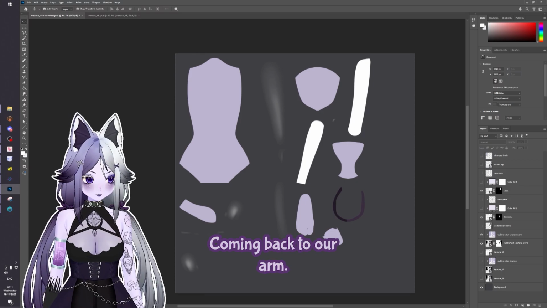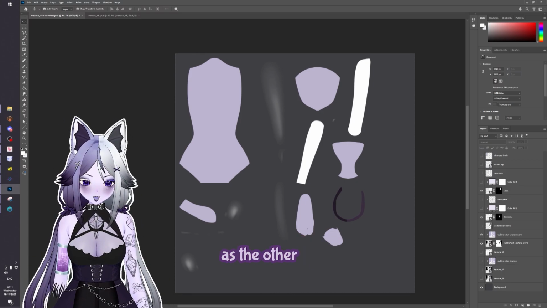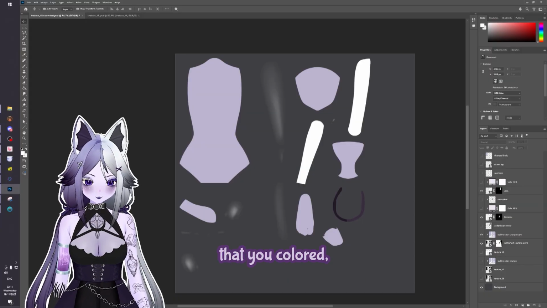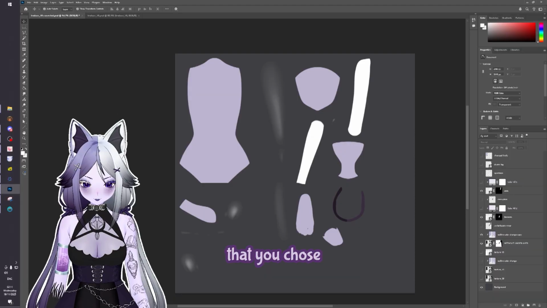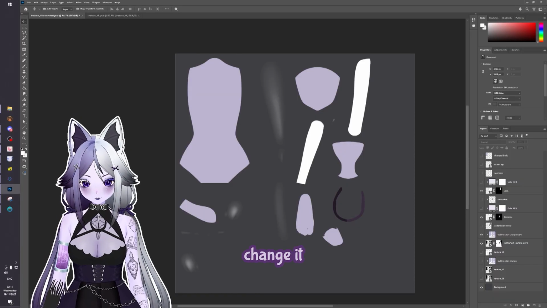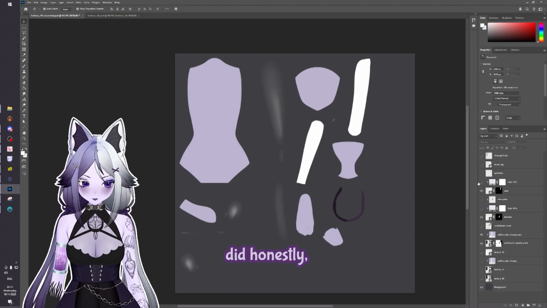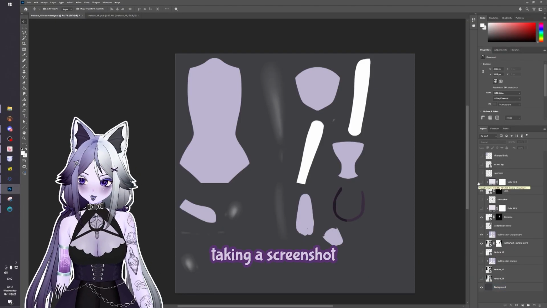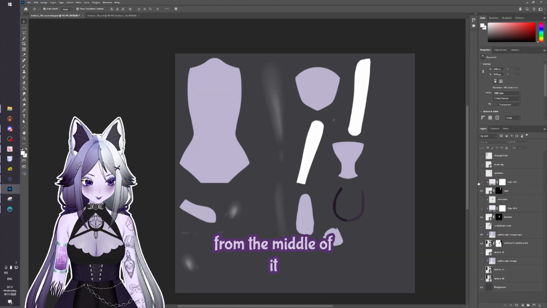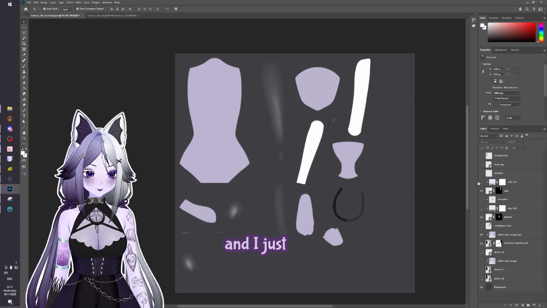Coming back to our arm, keep in mind that it won't behave the same way as the other arm in VTuber Studio. So the skin color that you chose will not be the same for this arm, and you will have to change it directly in the editor already. What I did, honestly, is take a screenshot of my model's face. I took the color from the middle of it that wasn't really affected by any filters or anything, and I just put it here.